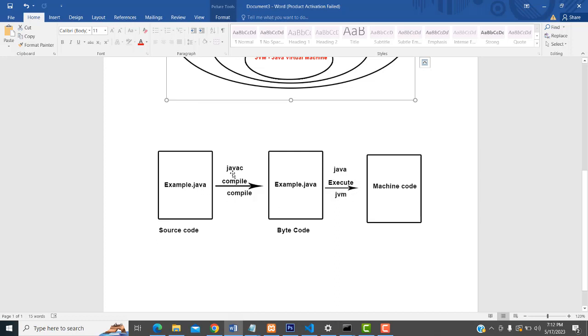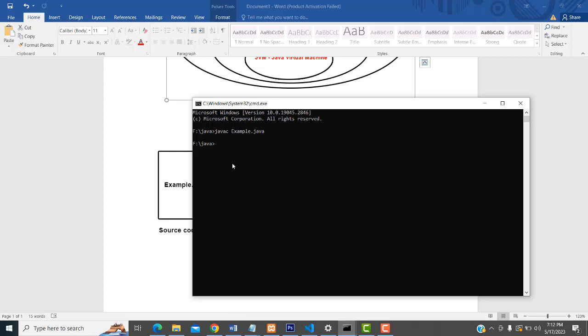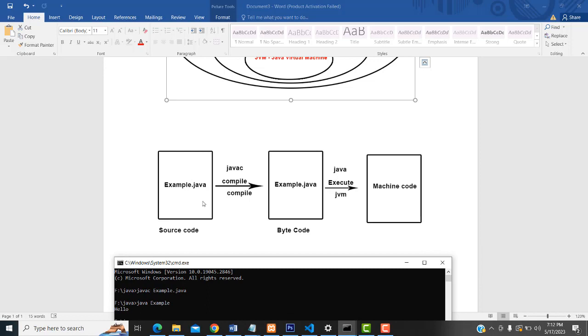Okay. When you compile the program, it will convert into a class file. The example.class file can be understood only by the JVM. The JVM can read the bytecode and convert it to the machine code. Then only you will see the output. After that, to run the program, you write java example, press the enter key, and hello will be displayed.